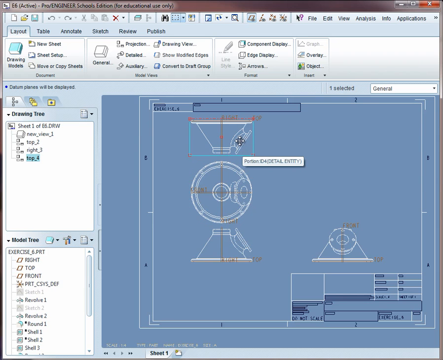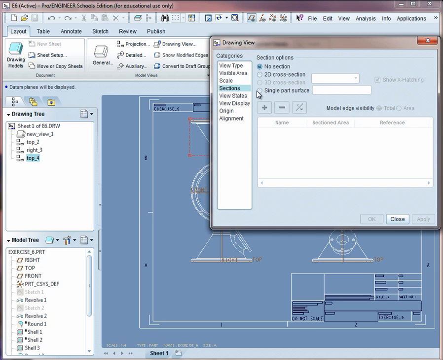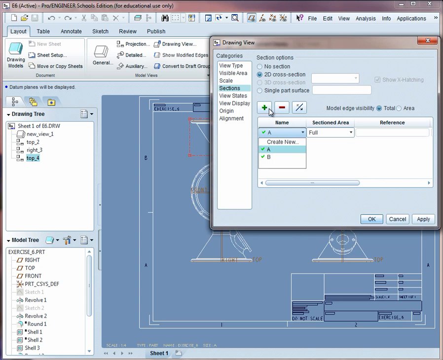So now double click on the projected view that you just created, and it will bring up the drawing view options which we saw earlier. From here, find the sections category and double click on it, and you'll find a 2D cross-section option. Click on that little dot to activate it. Below you'll see appear a little green plus symbol on a button. That's to add section views. Go ahead and select it.